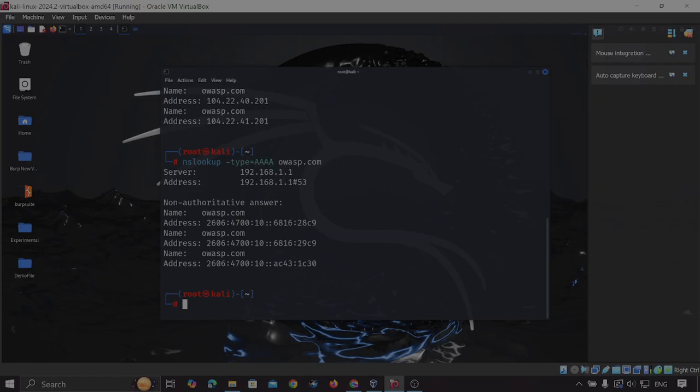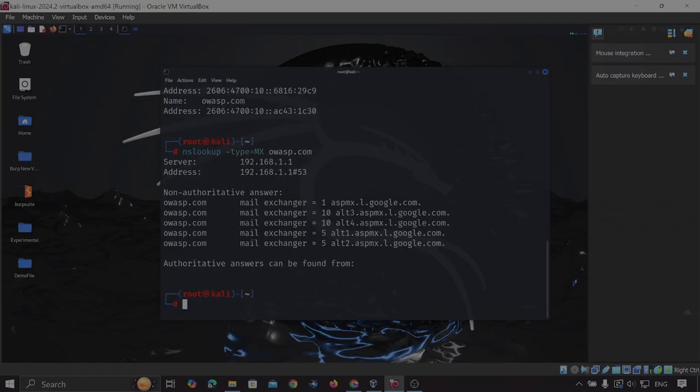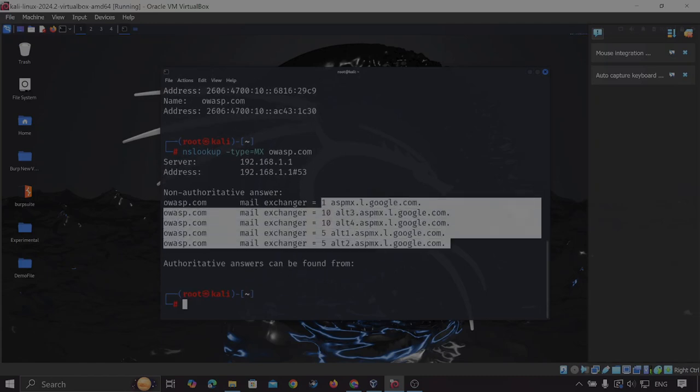Okay, let's say I want to see the mail server of that website, can we do that? Obviously we can. Simply I have to write Nslookup and the type, and then MX and the name of the target. Here MX basically indicates the mail server. If I press enter, here we can see there are 5 mail servers used by this website.